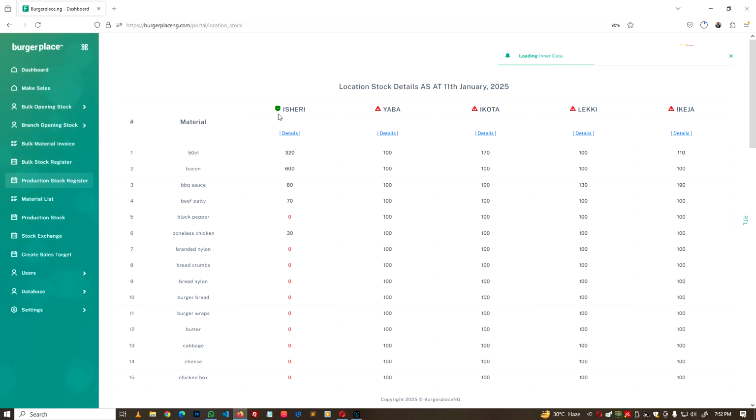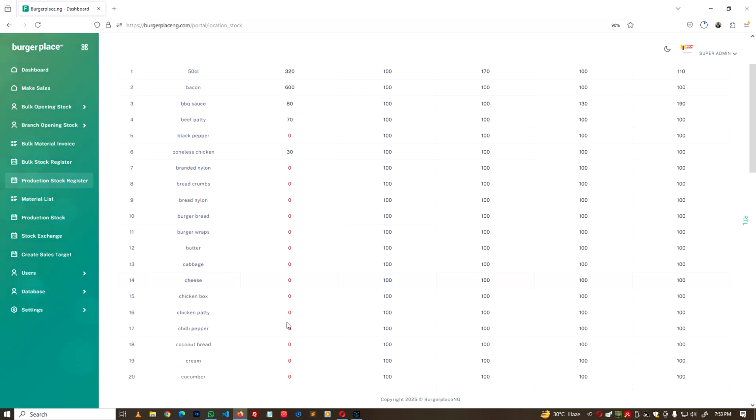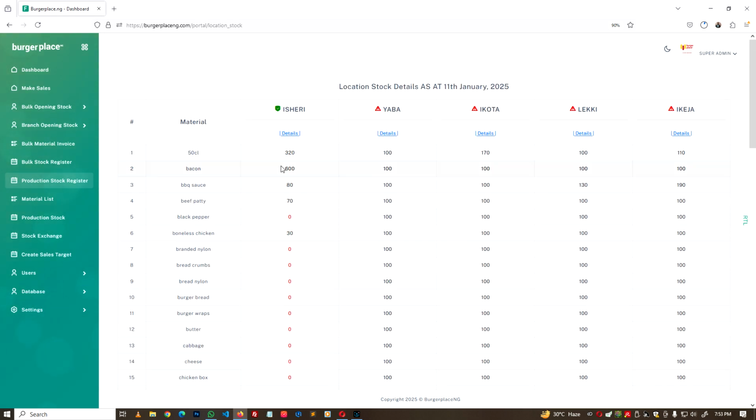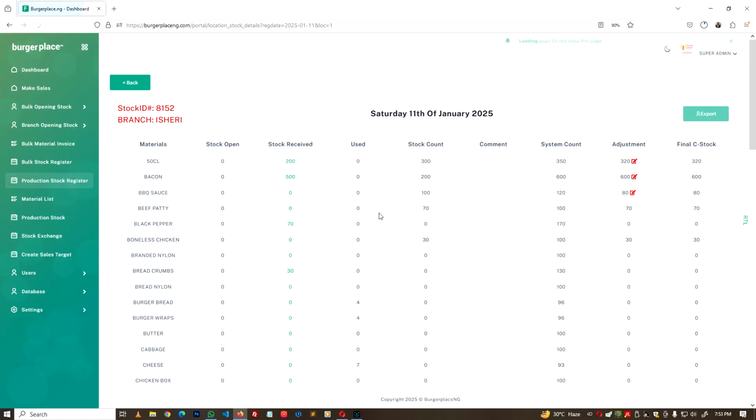Then from here, I can see that this icon has been turned to green. So now I can click on this icon, whereby you can see all the material for this location has been turned to 00000, because that is what we adjusted. You can click on this icon and it will take us back to this detail page.